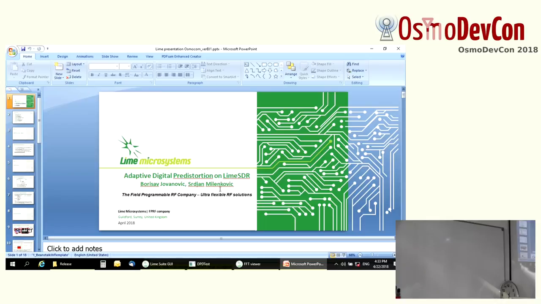The LimeSDR board has the Lime LMS7002 transceiver IC 2x2, and this board also involves some FPGA hardware, an Altera Cyclone IV chip. So I implemented this for this demo, and I will show the results first.